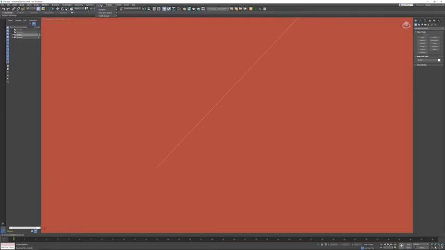So for the first time you need to initialize Civil View. Then it's gonna ask you what kind of default settings do you want. Then you need to restart 3ds Max and everything will be initialized, and then you can start Civil View.